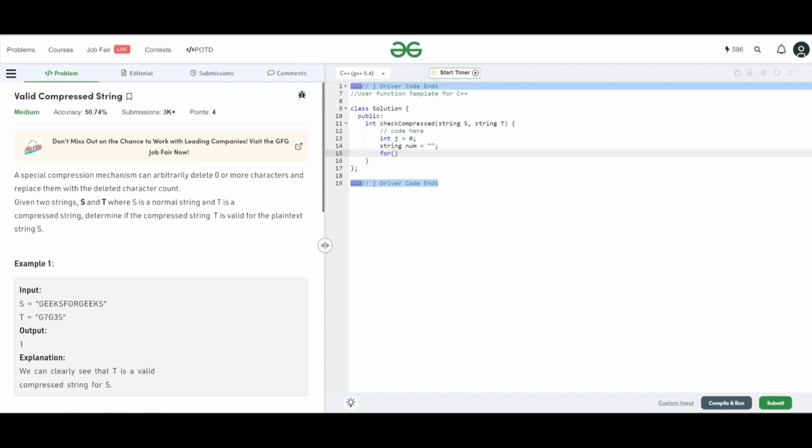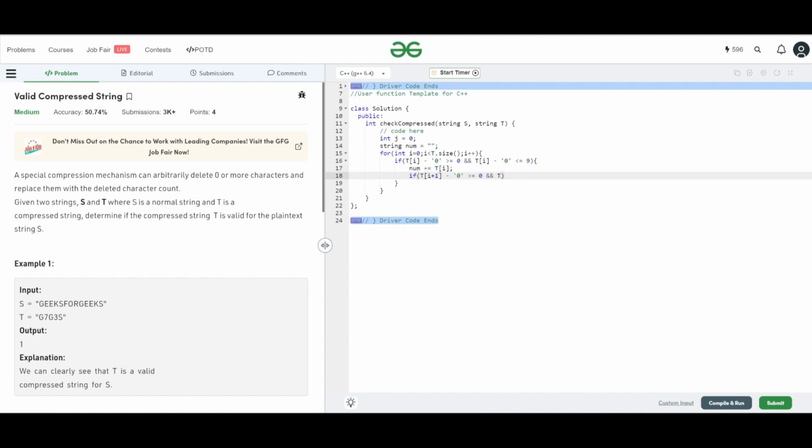Now we loop through the compressed string T. For each character in T, we check if it is a number or a character. If it is a number, we add it to the num string. If the next character in T is also a number, we continue to the next iteration. If the next character is a character, we convert the num string to an integer and add it to the j variable. We reset the num string to an empty string.